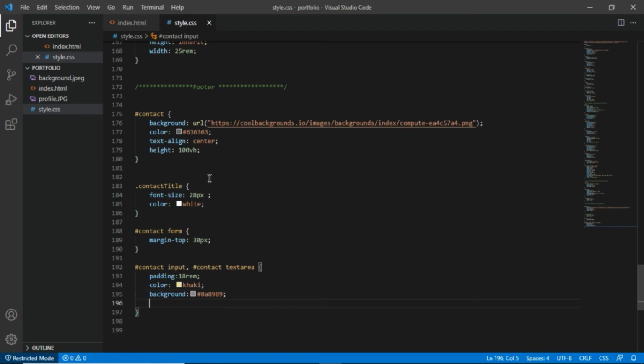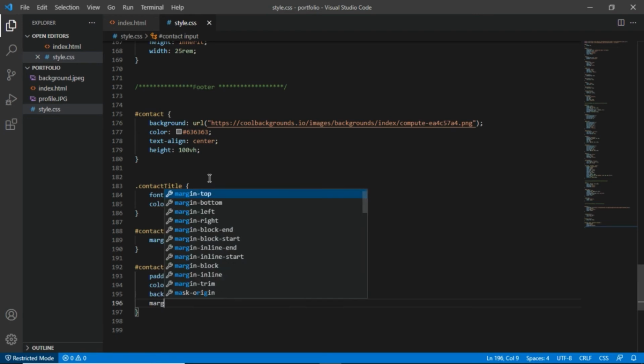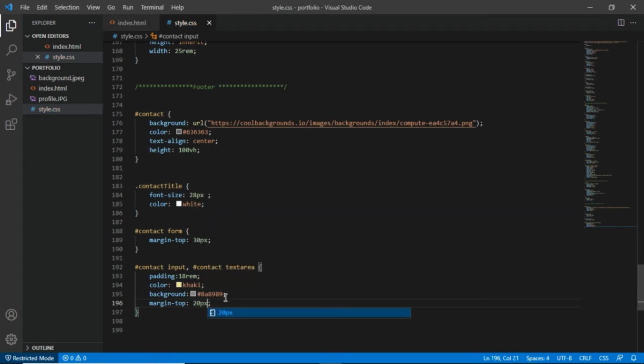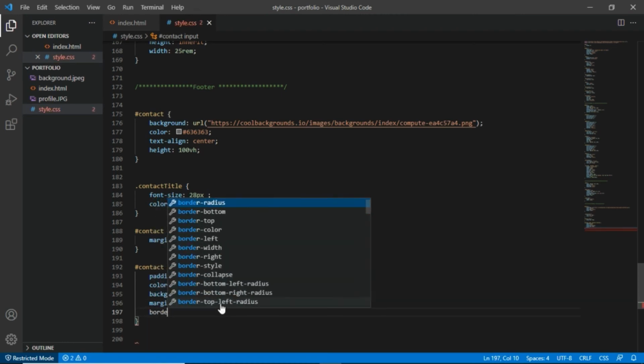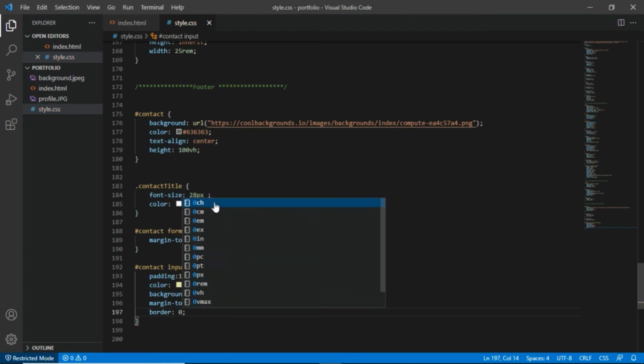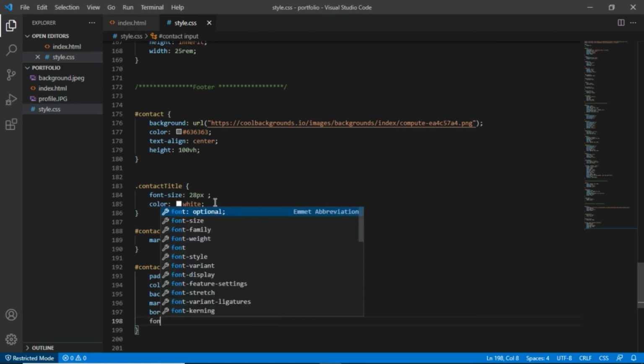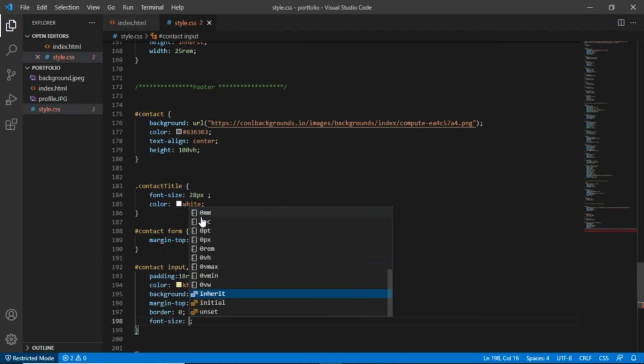So we'll give it a try and see. We also add a margin top of 20 pixels, and just down here, we are going to add a border. We are going to set the border back to 0, because by default each input has some border, and we're going to set that to 0, and a font size of 15 pixels.